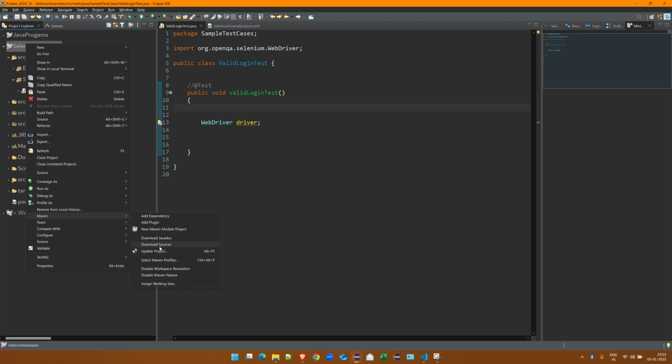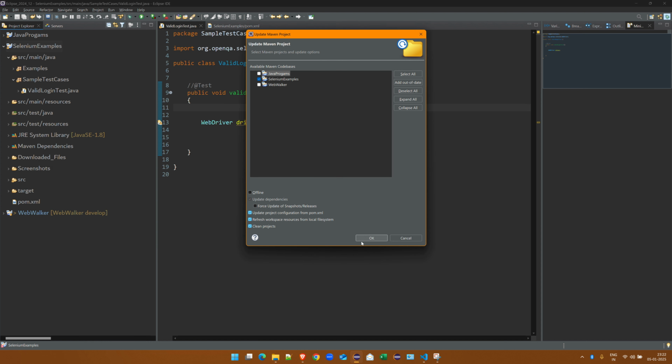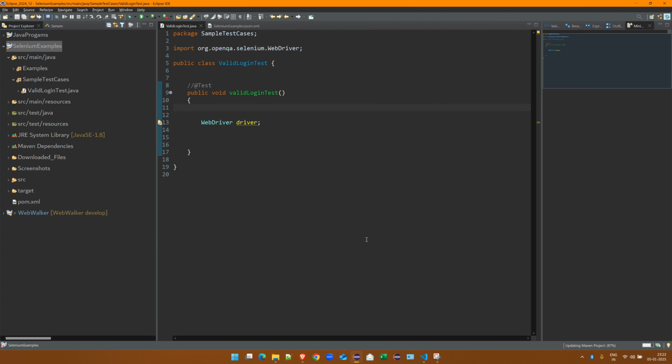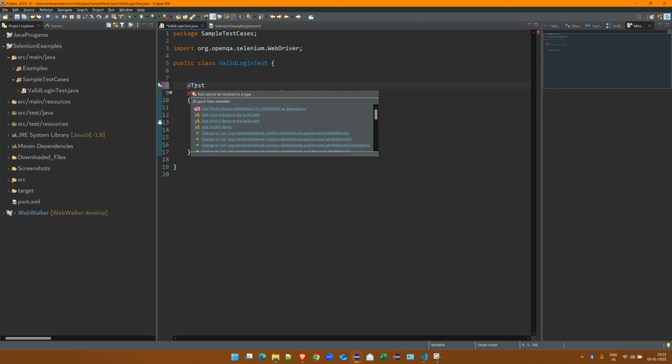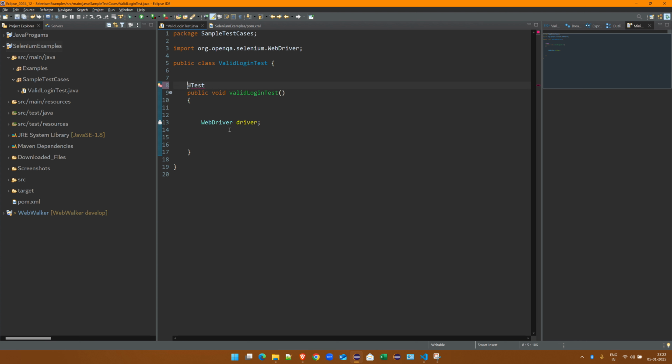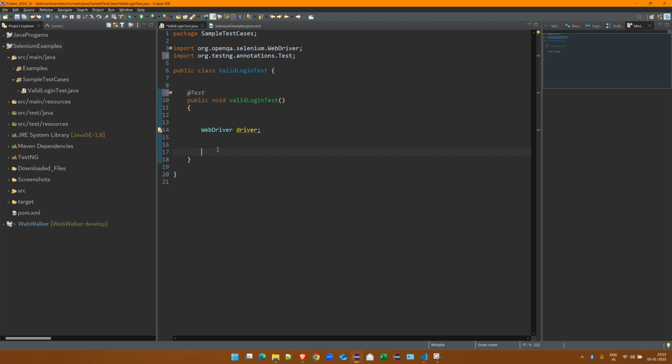Just updating the project, Maven update, so that the dependency comes back. Update project, Selenium examples. Okay, this is good now. Let's see if we can get the Test annotation from TestNG, add the TestNG library, and import from TestNG annotations. Now it is good.